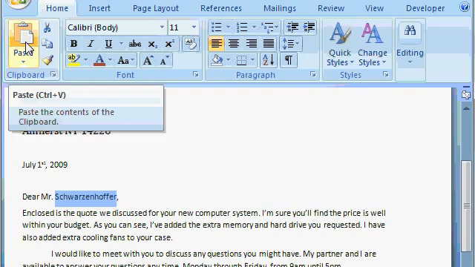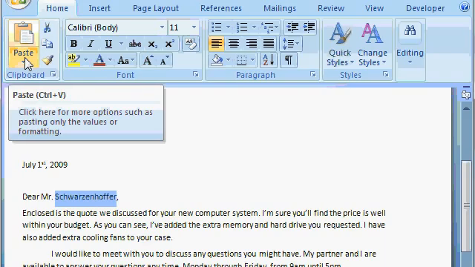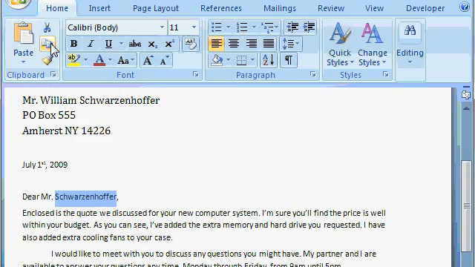Now the paste button actually has two parts to it. There's the button up top that looks like a clipboard. Then there's the more options down here, which if you click on that opens up a little sub-menu. We're not going to worry about that right now. Paste special is a bit of an advanced topic. But for now what I'd like to do is click on the copy button.